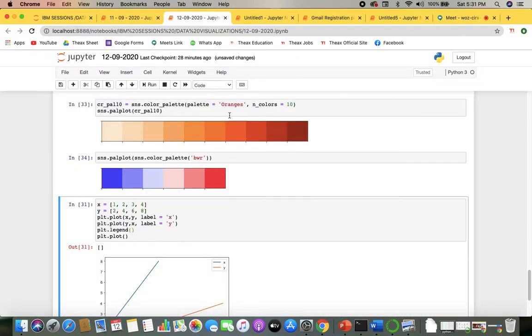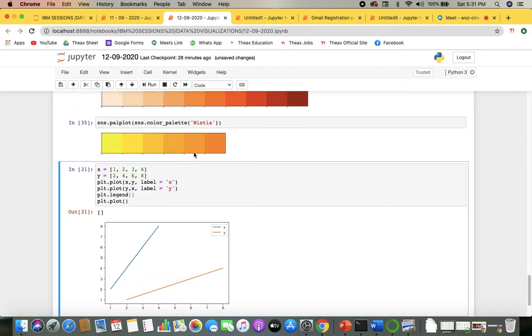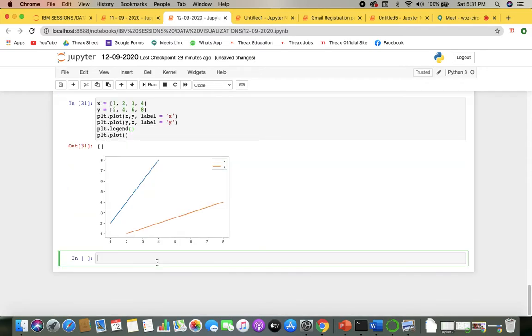So my favorite one is Viridis. I use Viridis most of the time, right? That is actually a good combination. This one is better. Okay, fine. Moving up next. Let's load our data set.